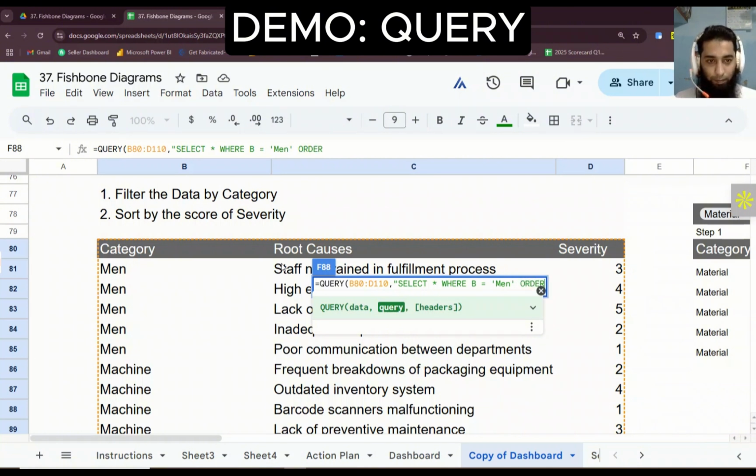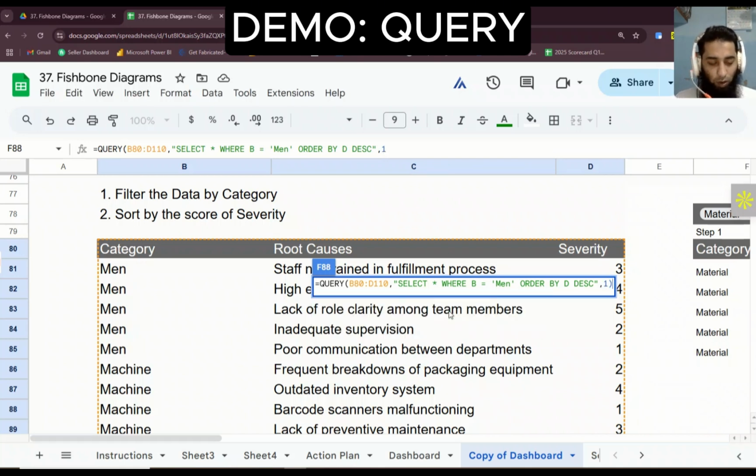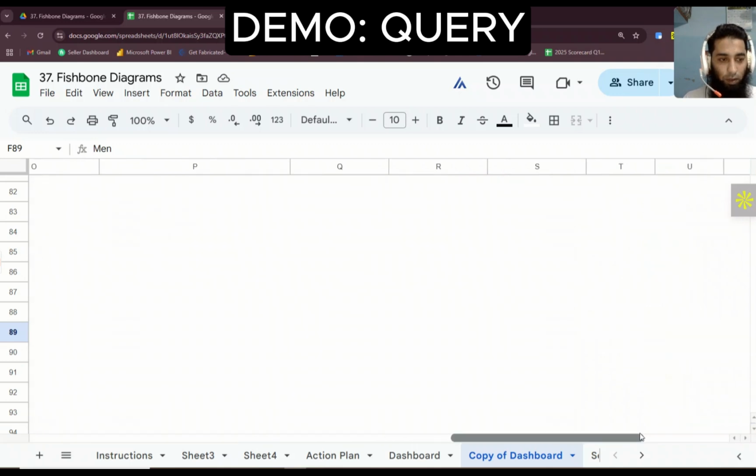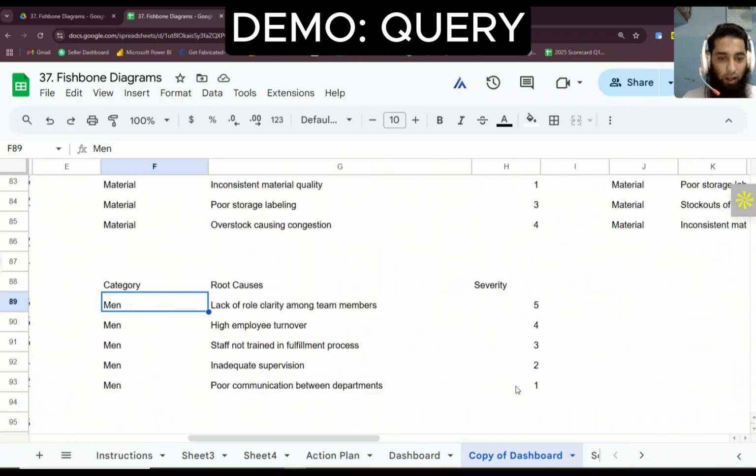Order by, we want to order it by the column D, where we have the severity, D descending. Close the double quotation, comma, and now it is asking for the header. Do we want the header? Yes, we want the header. Press 1, close the parenthesis, enter, and now you can see we have the category and sort it by severity.